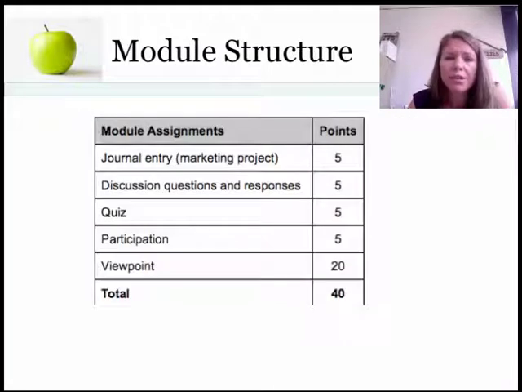So within each module, like I said, you'll have some reading assignments both out of the text and some PDFs that I'll post online. You will also have a number of different assignments. Within those assignments, we'll have a total of 40 points possible. You'll have a journal entry in which you track a commodity through this ag marketing channel as it becomes a differentiated consumer product. You'll have discussion questions.